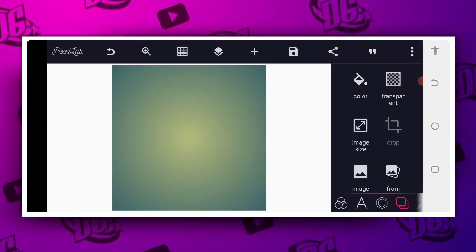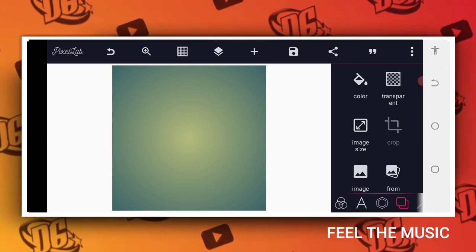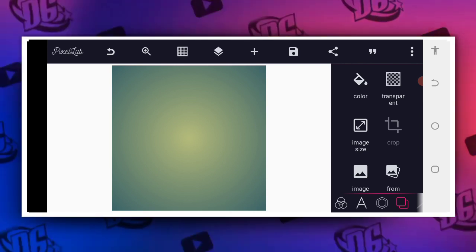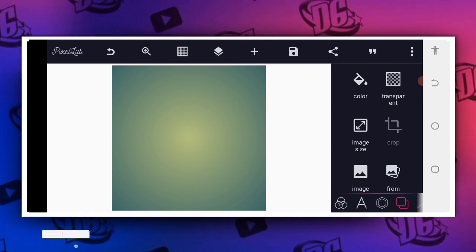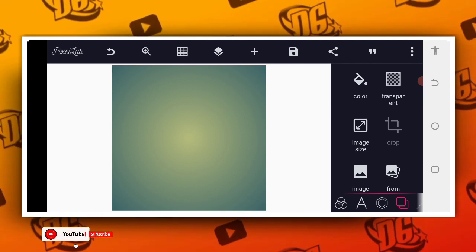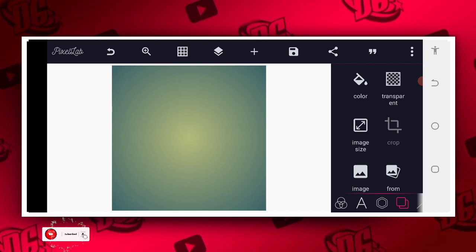I believe we're all doing fine today. Right now I want to show you how you can make a 3D logo on your Android smartphone using your PixelLab as usual, and how you can present such a logo on your Photopea. Very simple and retain the color. Without wasting much of our time, let's get started.